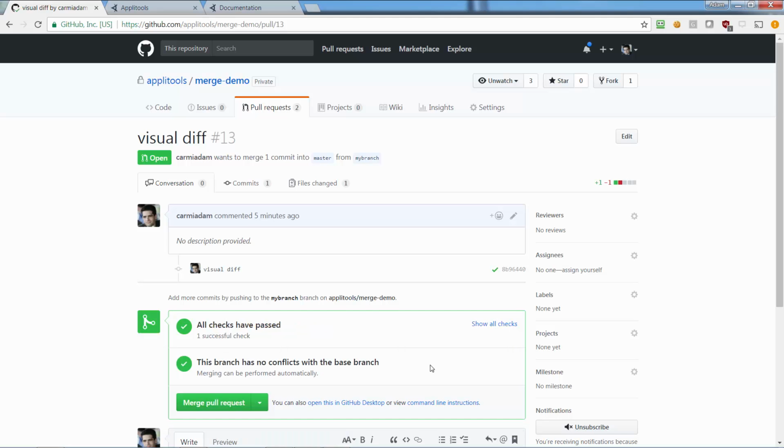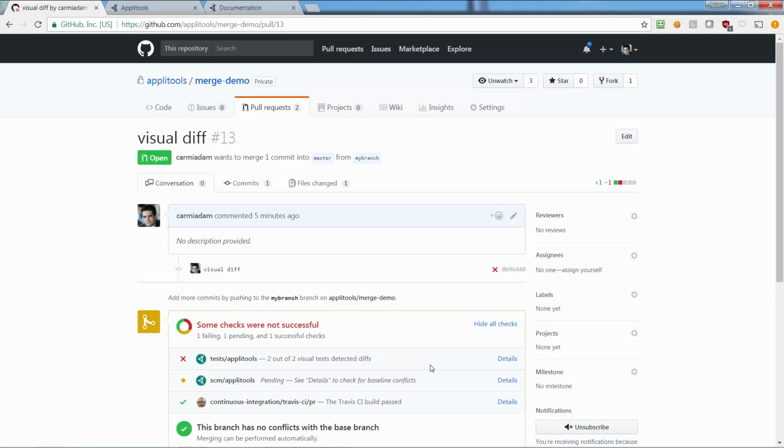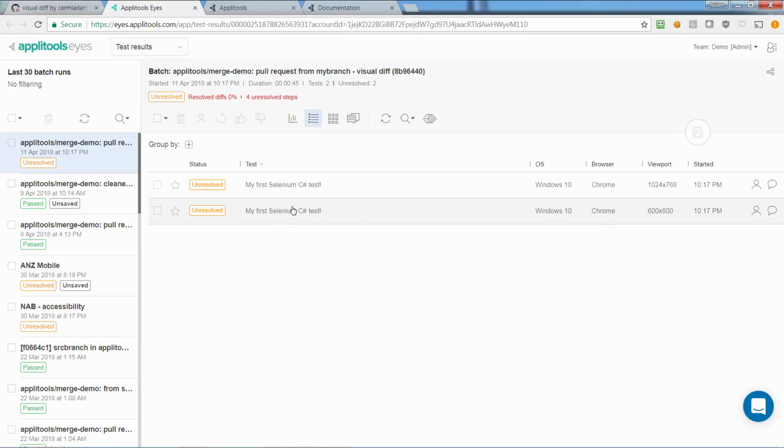When the build completes, two additional statuses are added to the pull request page by the Applitools Eyes integration. The test Applitools status indicates the status of all the visual tests that ran as part of the build. We can see the two tests detect differences. Clicking the details link will take you to the corresponding batch in the Applitools test manager. As you can see, the batch contains two test runs with different viewport sizes. The branch name conveniently includes the name of the target repository, the pull request source branch, and the commit message and SHA.